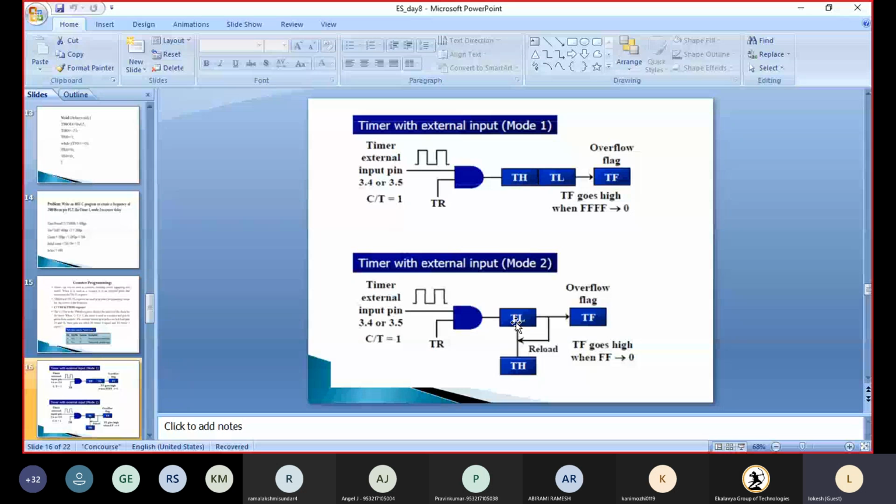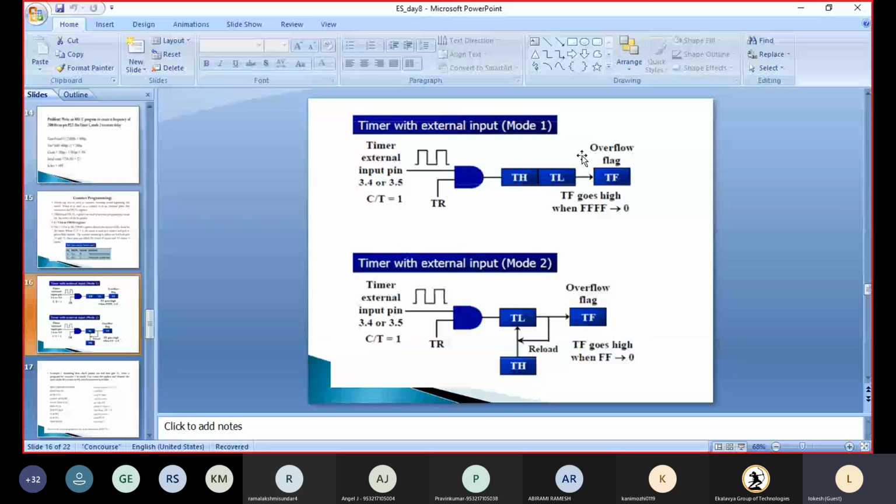As of now, try to understand that mode 1 is a 16-bit counter. We can count the number of persons from 0 to 65536. And in mode 2, we can count from 0 to 256. This is the auto reload actually. We will see how mode 2 is going to work. So here is an example of how we can write a program.